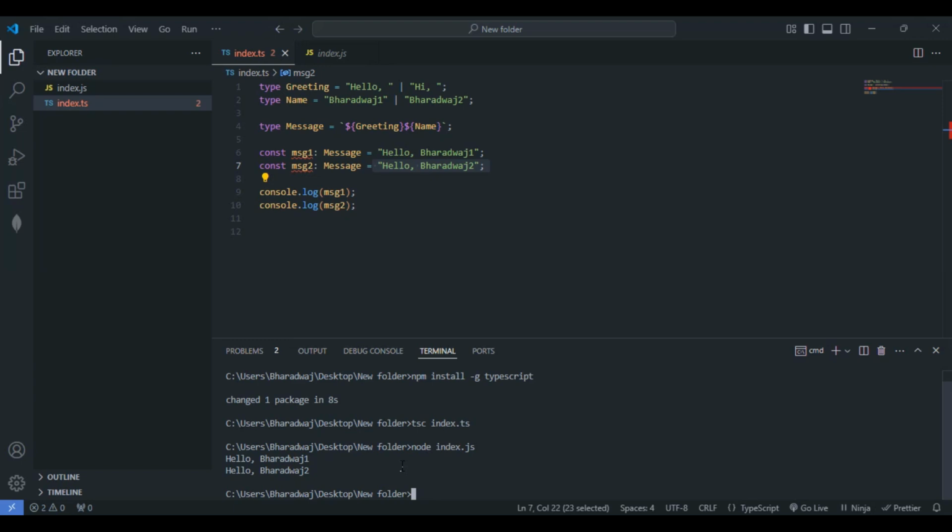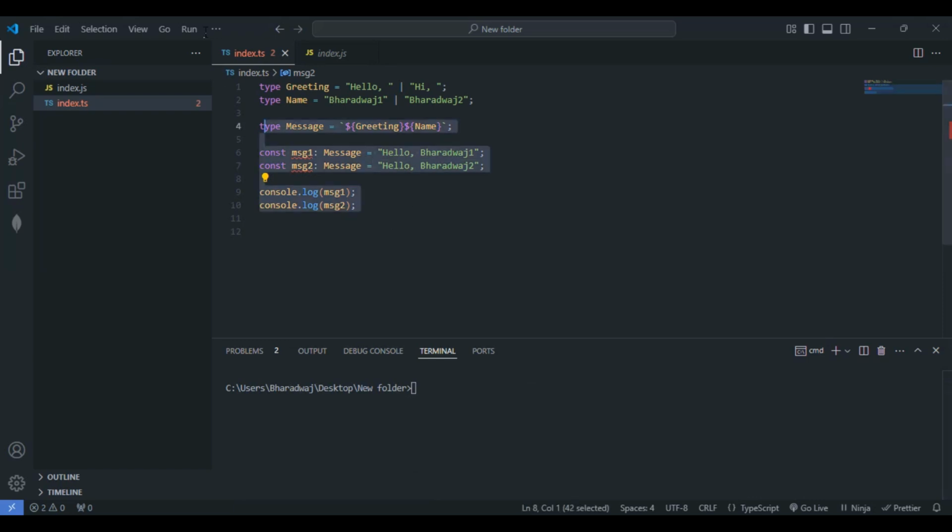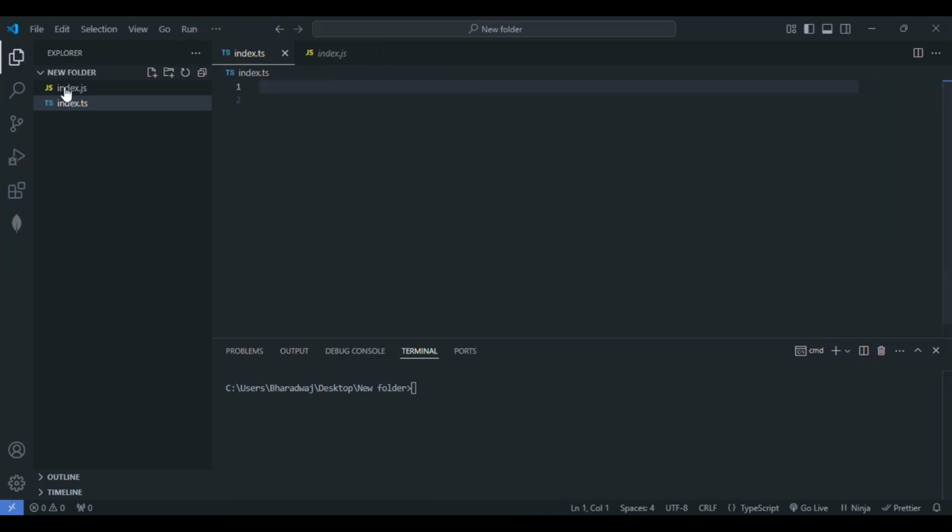Next, let's see dynamic property names. Let me clear this, and delete the index.js file as well. So here for the dynamic property names, I'll first make use of the sizes. It might be within the string medium, small, or large, right?